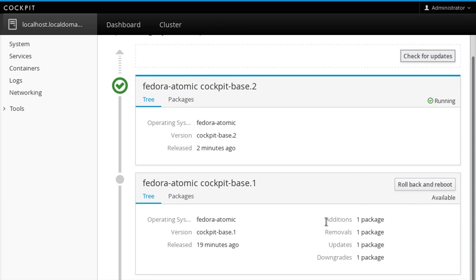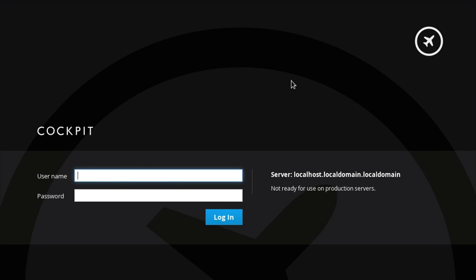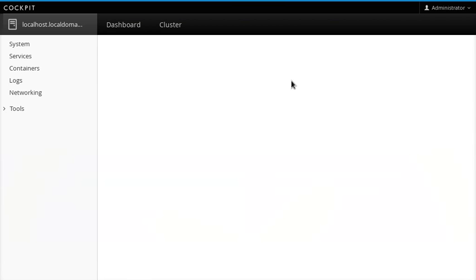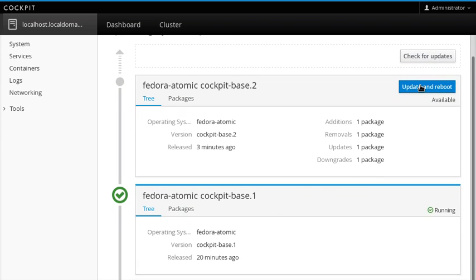So let's roll back to this previous version by clicking here. And again, the system is being rebooted. One minute. There we go. And we're running this previous version, as expected, and of course we can also switch to the latest one, update and reboot back to the most recent one here.